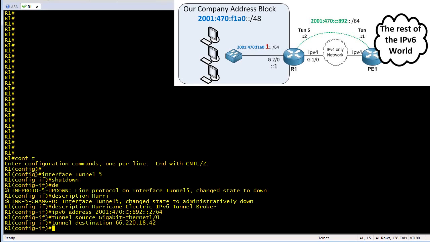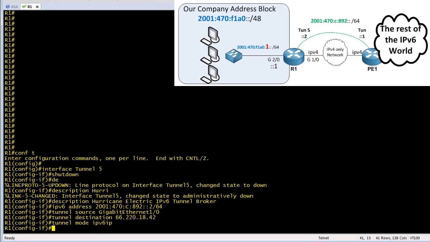By default, this tunnel interface is going to try to use generic routing encapsulation, GRE, but I don't want to use that. You know why? Because the other end of this tunnel, the tunnel broker, is using IPv6 in IP, so it's using protocol 41 instead of GRE's protocol 47. So I'm going to tell this tunnel that it should use the same encapsulation that the tunnel broker is using at the other side.